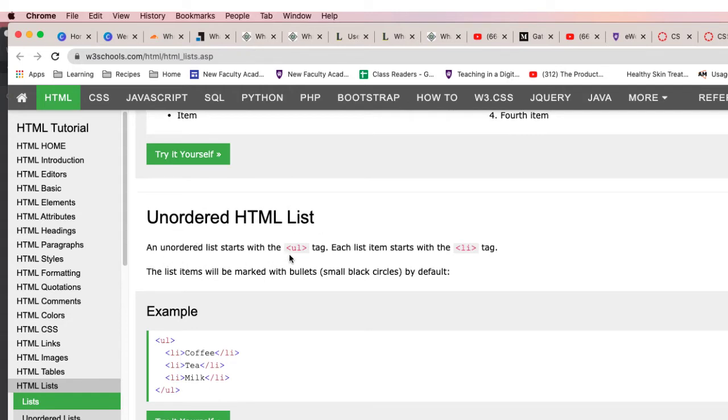So first of all, you're going to need that UL tag. So that is going to be the container for your list. And can anybody guess what that means? Yes, that means unordered list. And then for every list item, you're going to want to use the LI tag.